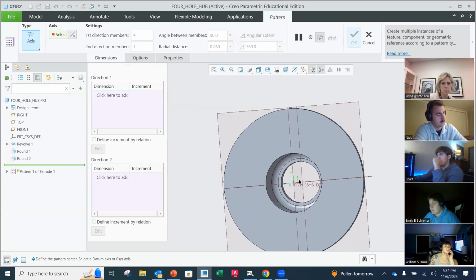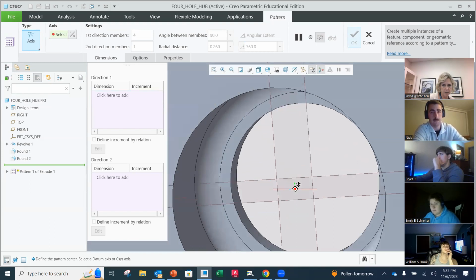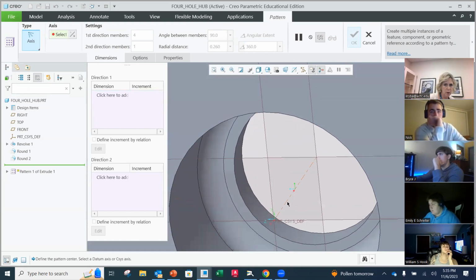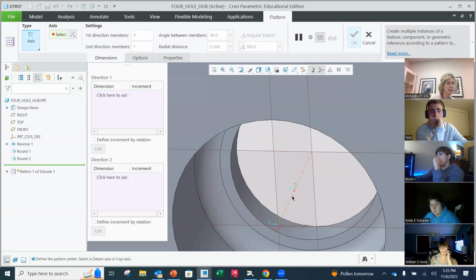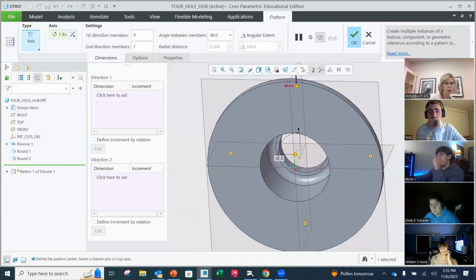So what we're going to do is zoom in here and rotate this a little bit. You're going to notice that there is an axis going through the center. Again, you might have to rotate a little bit here with your middle mouse button, but there's the axis. Once it highlights, then you want to left click it, and then it's got one selected. Now, if I zoom out, you're going to notice that now I've got these yellow dots. I no longer see my hole.